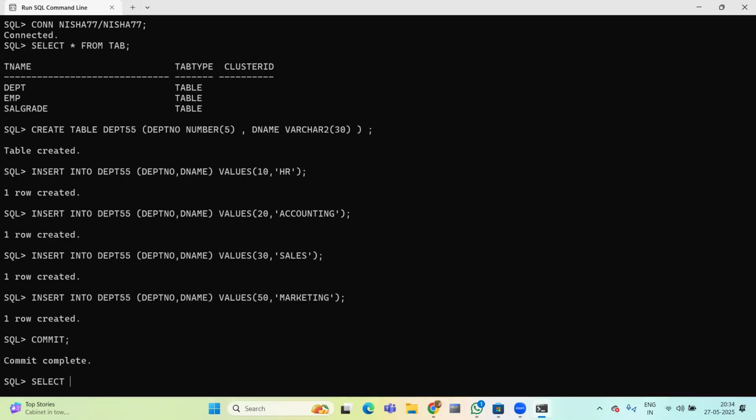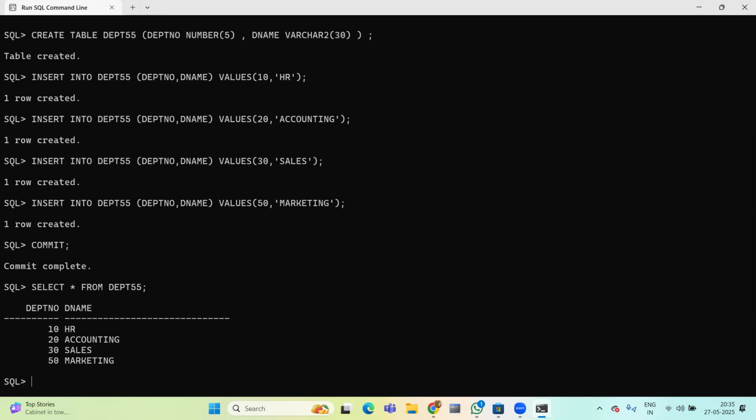If you want to see all the records, what should we write? Select asterisk from DPT 55. Okay, so you can see all the records here. Now let me create another table.